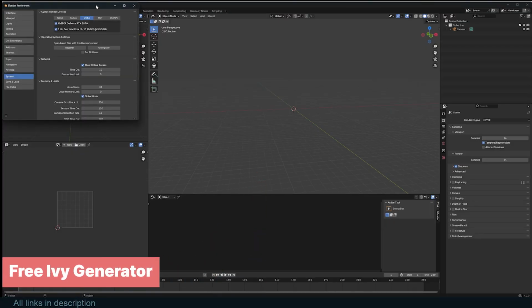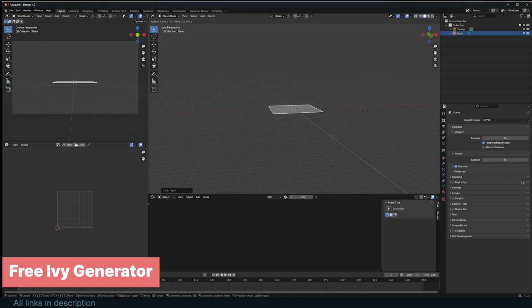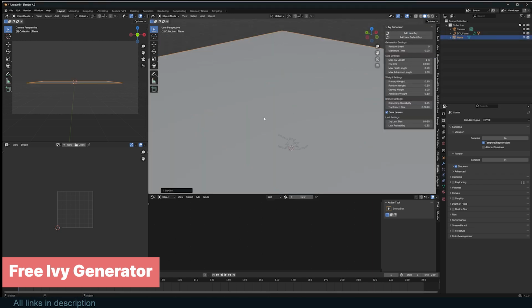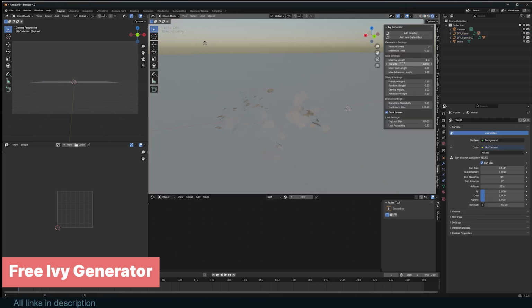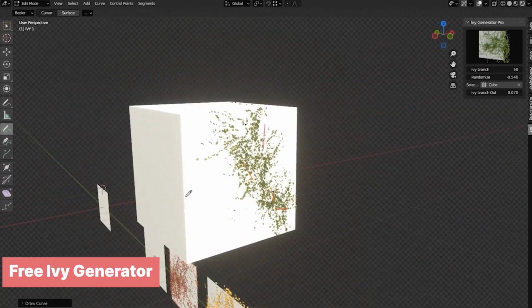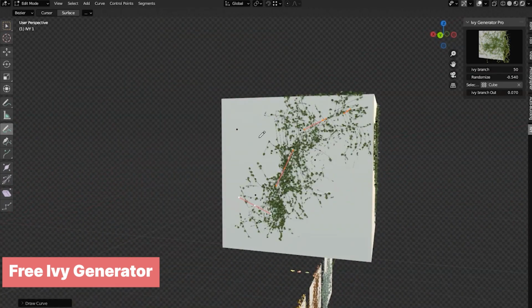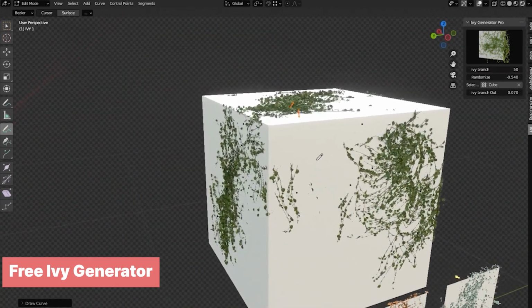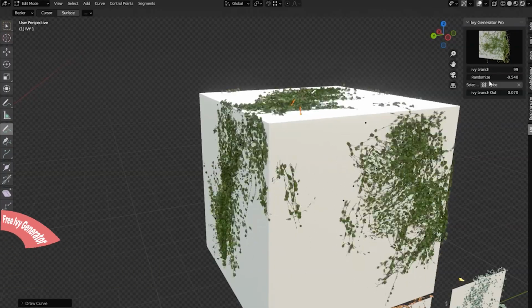There is a free Ivy generator built into Blender, but it's a bit slow, confusing to use, and does not come with materials or textures set up for you. Plus, it's not easy to direct the Ivy placement. A free alternative is this Ivy generator that uses curves to direct Ivy growth and uses the shape of your mesh to grow. It comes fully textured and ready for render time.